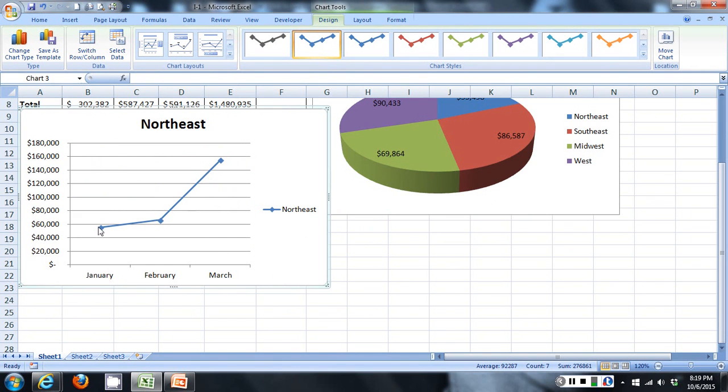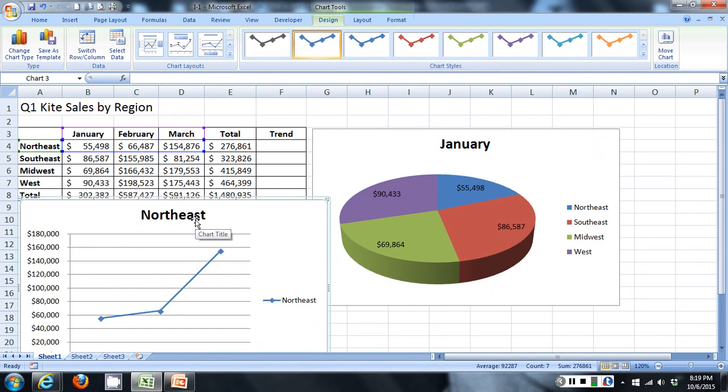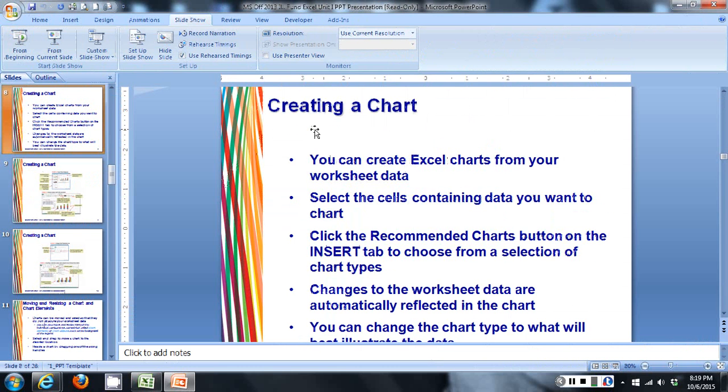We start in January with $55,000 in sales. February, we're up a little bit, 66,000, and then in March we jump way up to $154,000 in sales. So this makes more sense. A line chart typically shows results across time, time being the months listed across the bottom. So those are a couple examples of how to create a chart.